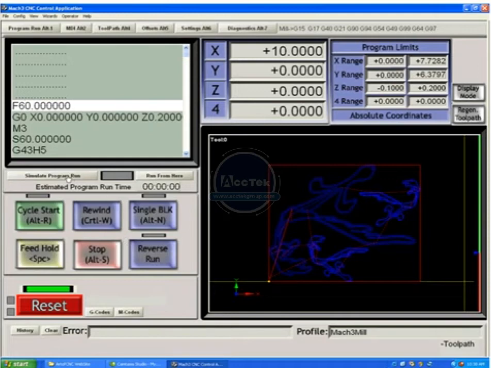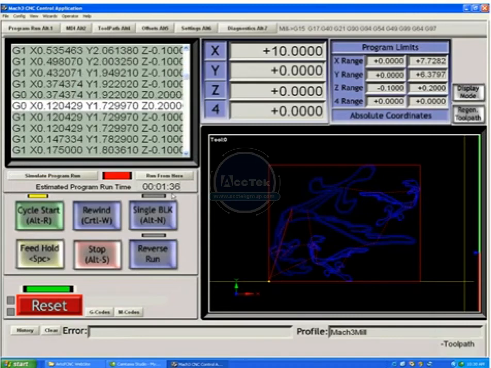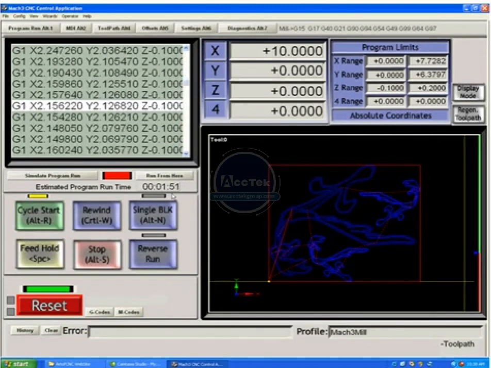You can also estimate a program by hitting Simulate Program Run. No motor movement will occur, and you can see that the DROs are not moving, but the time is counting very quickly up to show you how long this job will take to cut at its current feed rate settings.